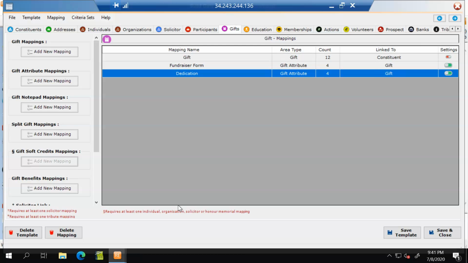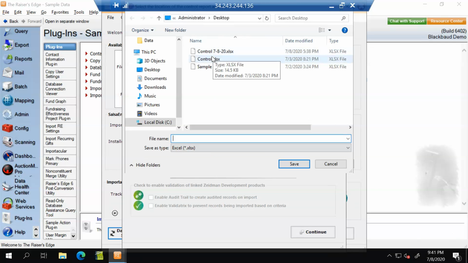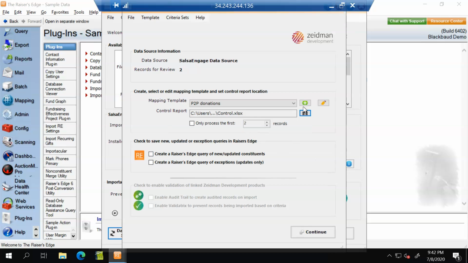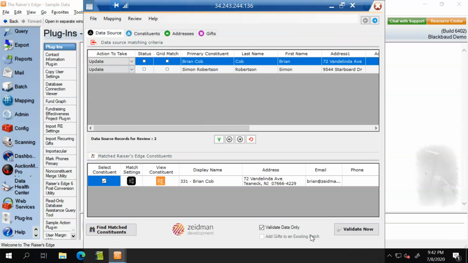Once you have those gifts mapped and everything set, you can close that template. And at this point, you would add a control report. I do recommend you use a fresh one every time, but for right now, we're just going to click on this one. And once that's ready, you can continue, and that will process your information, and it will match your constituents from your Salsa Engage criteria to the constituents already in Razor's Edge.